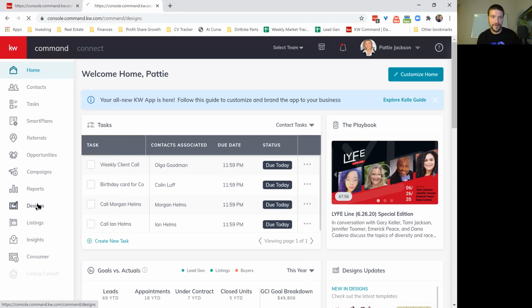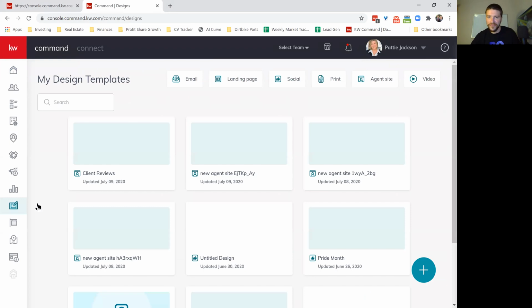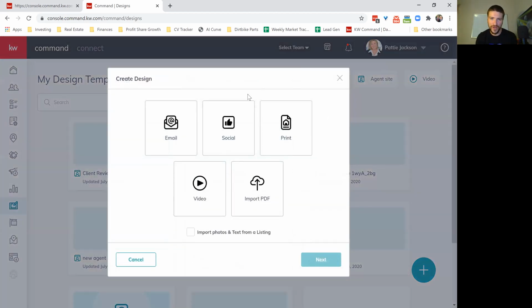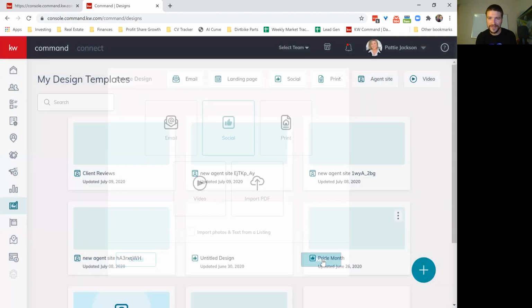This is our design software within Command where you can create flyers to print, social media posts, pictures, all kinds of things, videos. So this is the design homepage right here. So we're just going to hit the plus sign at the bottom right to create a new design. And then for this one, I'm just going to use social. It doesn't really matter which one I use because I'm going to just create one from scratch. So you can really click any of them. I'll just do social, and we're going to hit next.